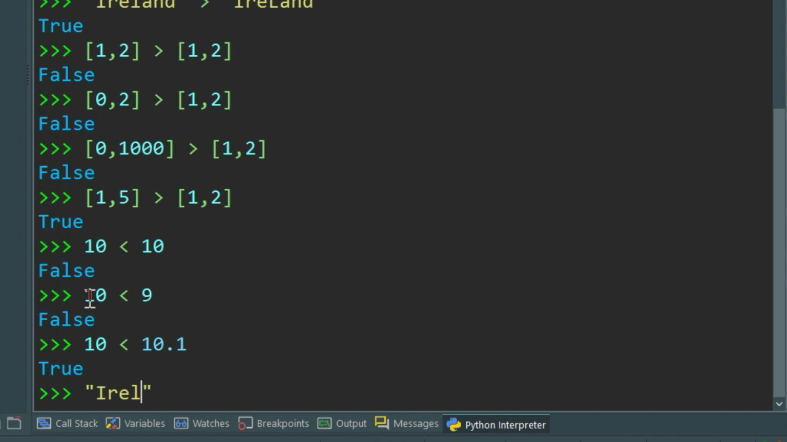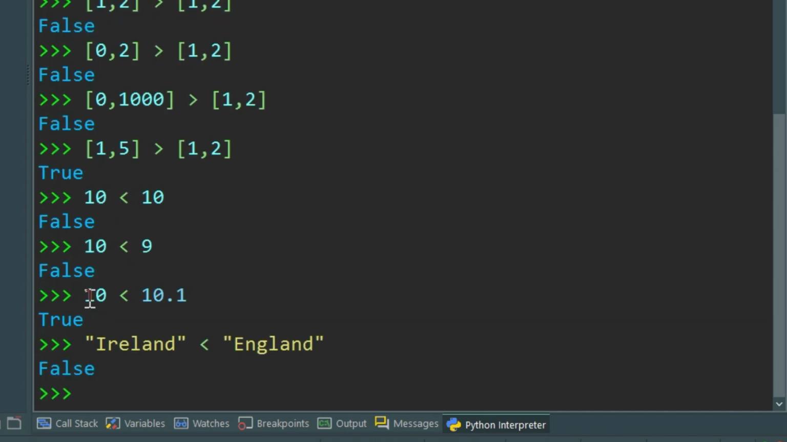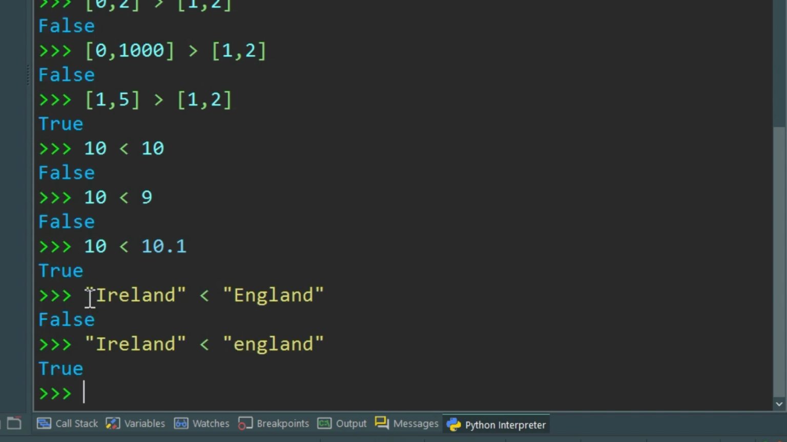Is Ireland less than England? We hit enter and we get false. But again, if we change England to a lowercase, Ireland is indeed less than England, because a lowercase character is greater than any of the uppercase characters when it comes to the ASCII value. Make sure to refer to your workbook to check out the table.